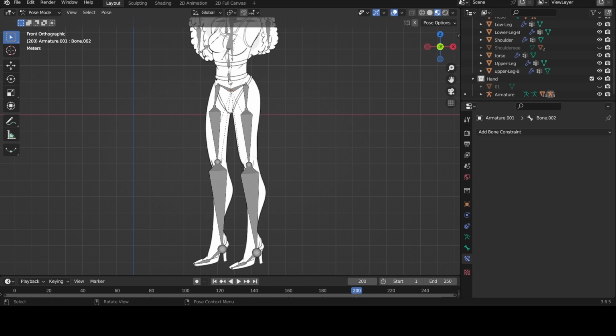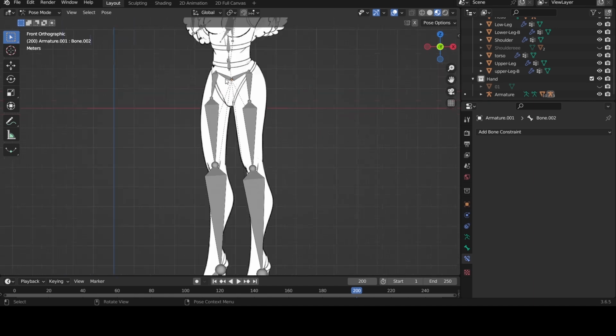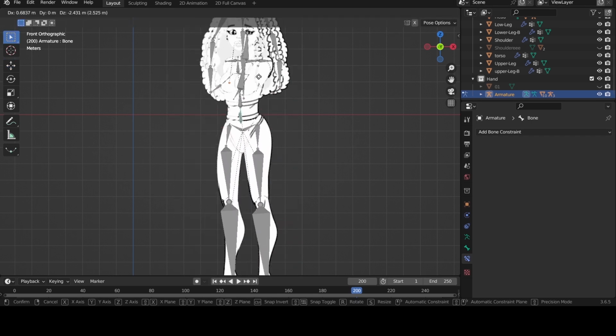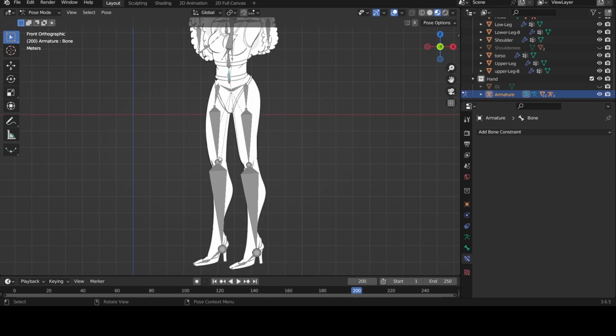If I select this and then go into pose mode and press G, you see it moves. That is not what we want. We want the knee to bend when we drag this downward. So let's do that quickly.